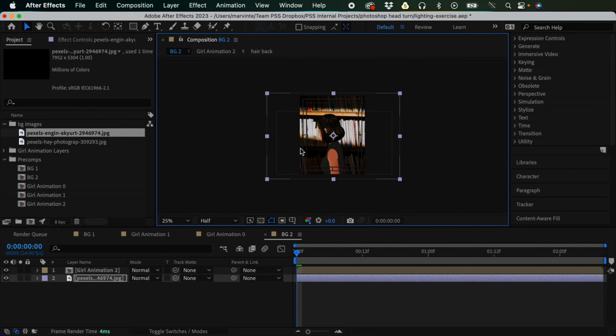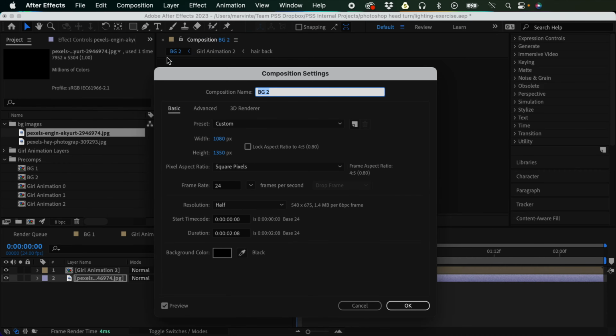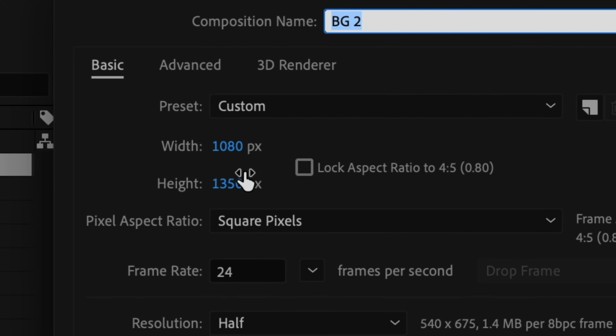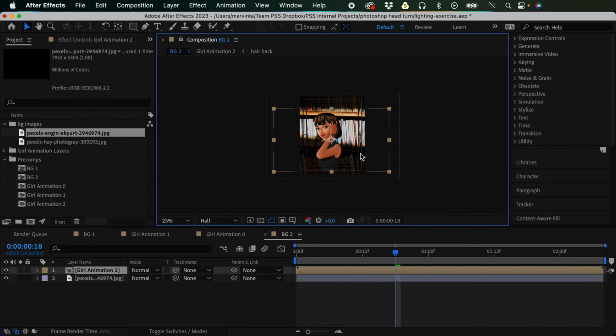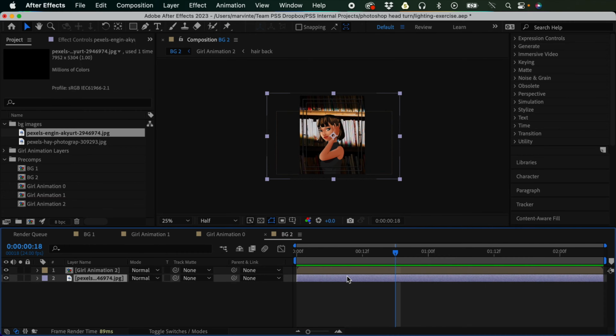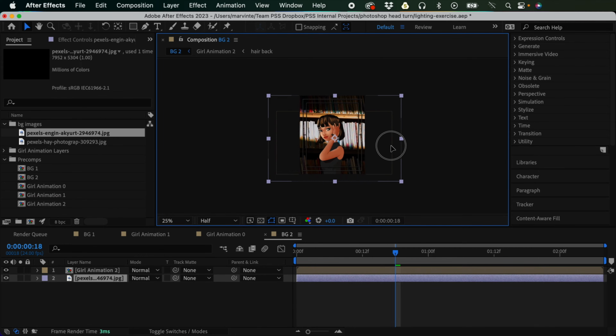So if you're wondering about the resolution, I'm just gonna click this composition settings, and it's 180 pixels for the width, and for the height it's 1350, and the frame rate is 24. So currently it's okay, but the color grading of this doesn't match our background, right?